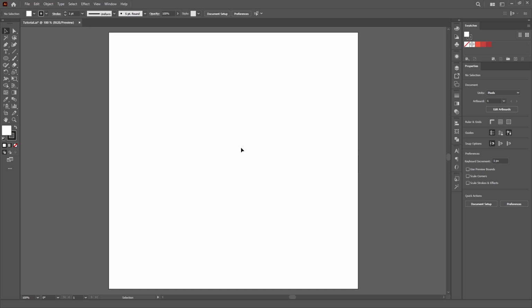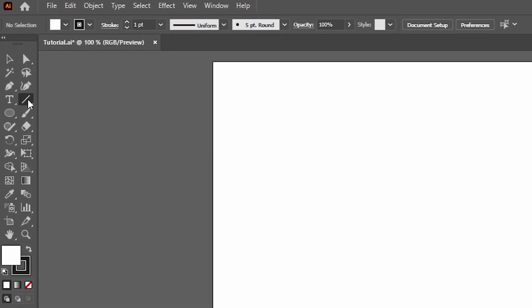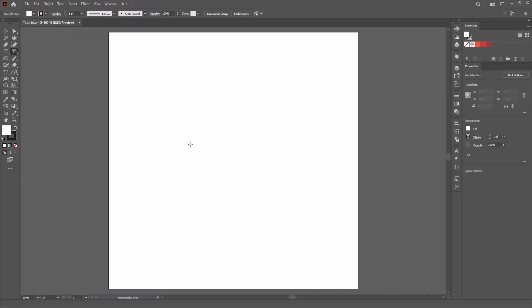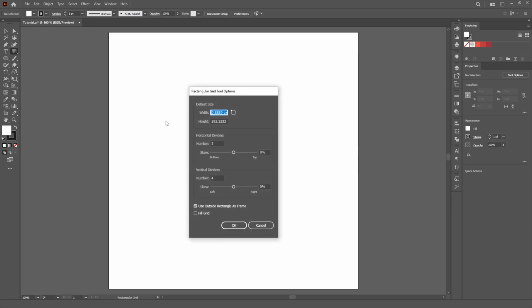We'll use a 12 by 12 grid and we want each cell to be 50 pixels in size, which is a nice round number to work with. To do that, we'll use the rectangular grid tool, which is accessible under the line segment tool. Click anywhere in the artboard to bring up the grid customization menu, set the size to 600 by 600 pixels, the vertical and horizontal dividers to 11, and press OK.